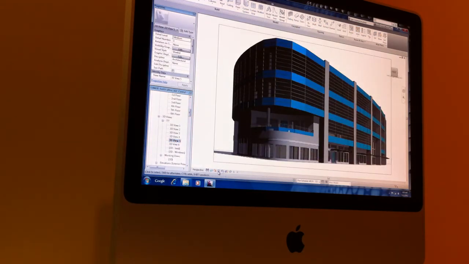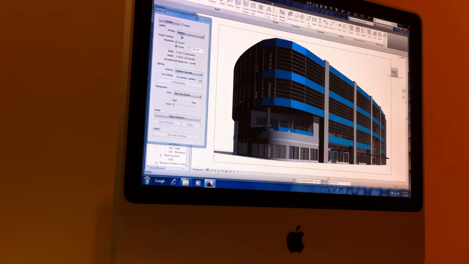What I'm not sure of is if I go to my 3D view perspective, here's my perspective. If I want to do a rendering of this, I'm not entirely sure how this is going to turn out. So let's see what happens when I try to render it.